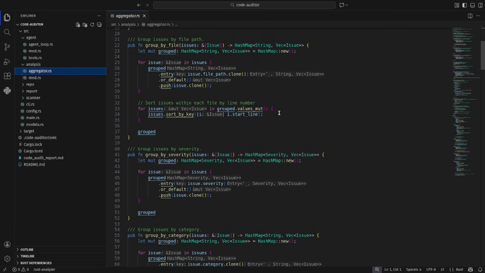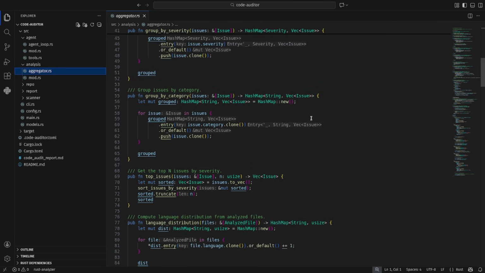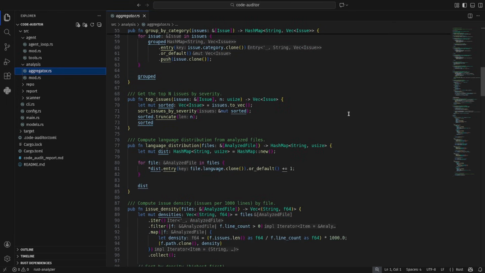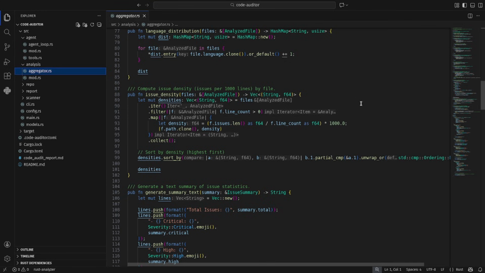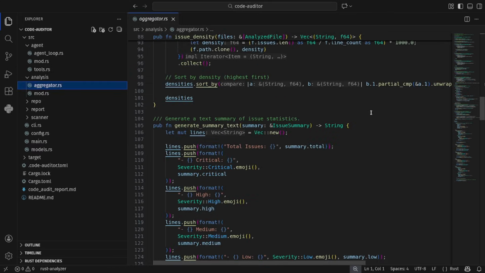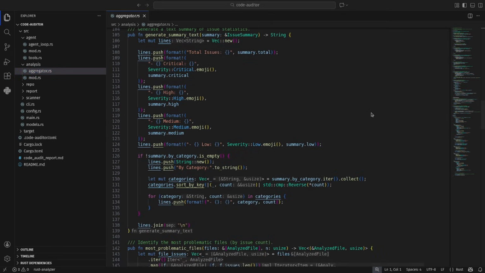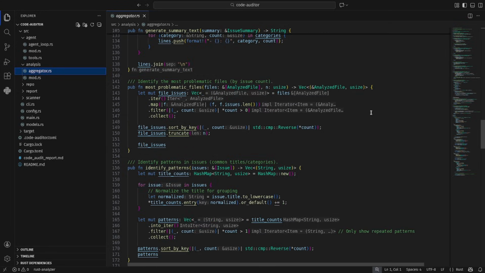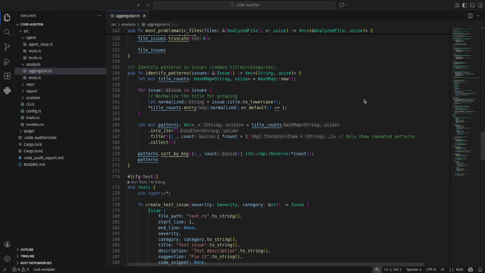group_by_severity groups by severity level instead. group_by_category groups by issue category. top_issues returns the n most severe issues. language_distribution computes how many files of each language were analyzed. issue_density calculates issues per 1,000 lines of code, which helps identify problematic files. generate_summary_text creates a human-readable summary of statistics. most_problematic_files identifies files with the most issues. identify_patterns finds common issue titles and categories. Helps spot recurring problems across the codebase.